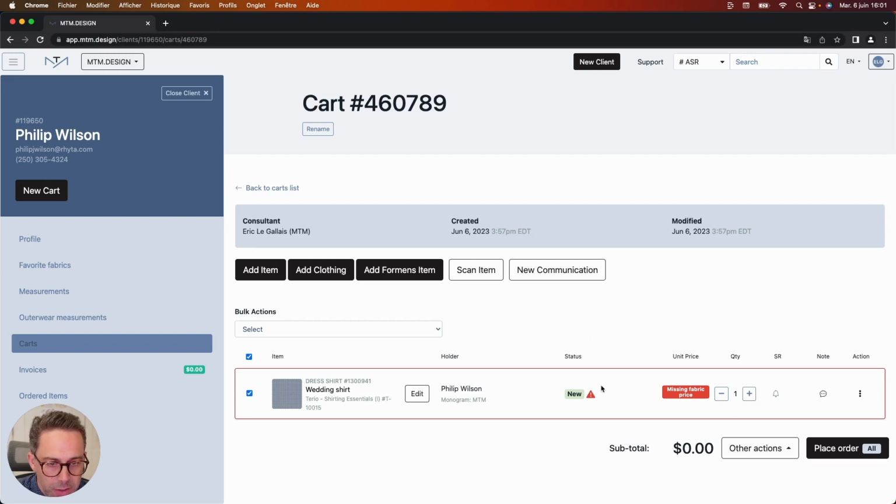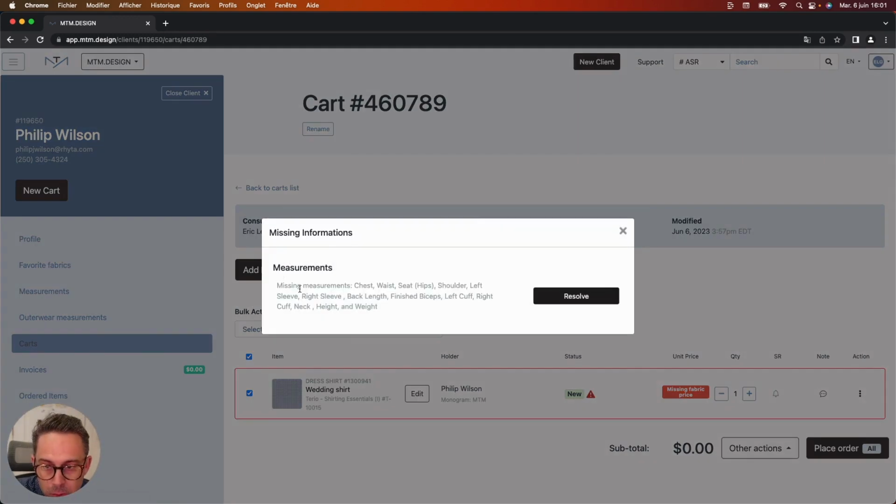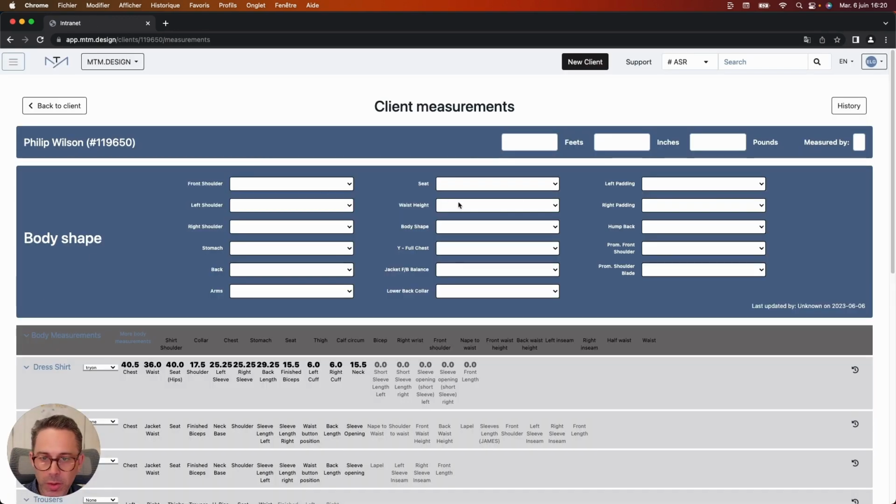Once the error is fixed, I can go back in my cart. There's still an error. Of course, measurements, I don't have any for that client. So let's go ahead and add them in. There are two important sections on the measurement page. The first one is the body shape. That's going to be, as an example, prominent shoulder blades or a prominent seat, or if you want to specify a front shoulder very backward or slightly forward.